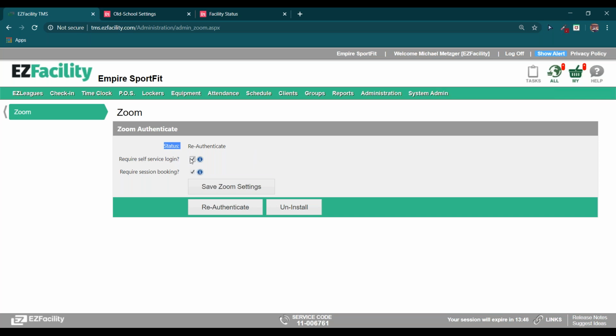If you would like to also require that the client books themselves into a session, then check that off there as well. I usually recommend doing that, it just helps to incentivize the clients to create an account so you have their information. And then of course, make sure they buy a package plan and book into the session from there. From that point, make sure you save the Zoom settings. You can of course uninstall this and reinstall it at any time if you need to do a full refresh or update something on Zoom as well.